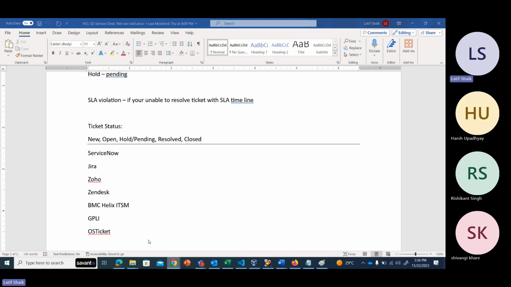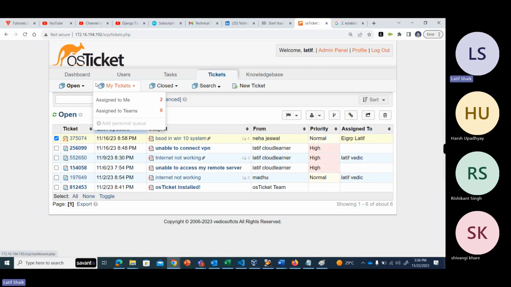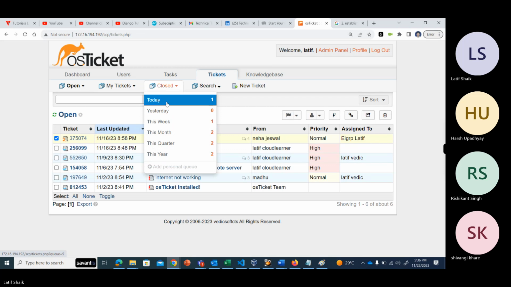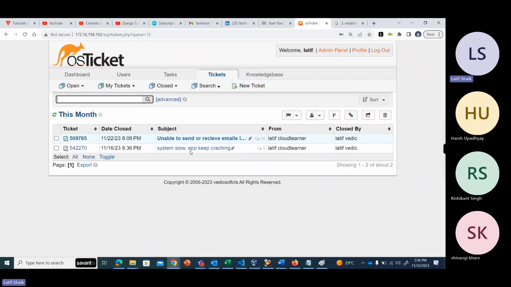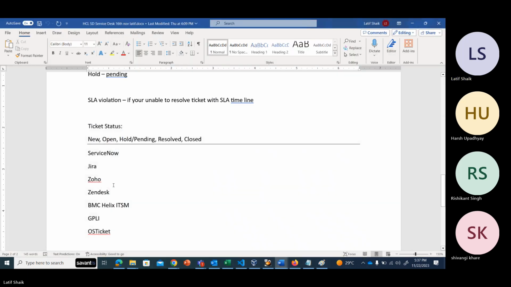You can see here these are my closed tickets. They are shown for this year, this month, this week. This is my closed tickets, and you can see which user closed which ticket. It's a closed ticket kind of stuff. You can open the same ticket again, but it is.